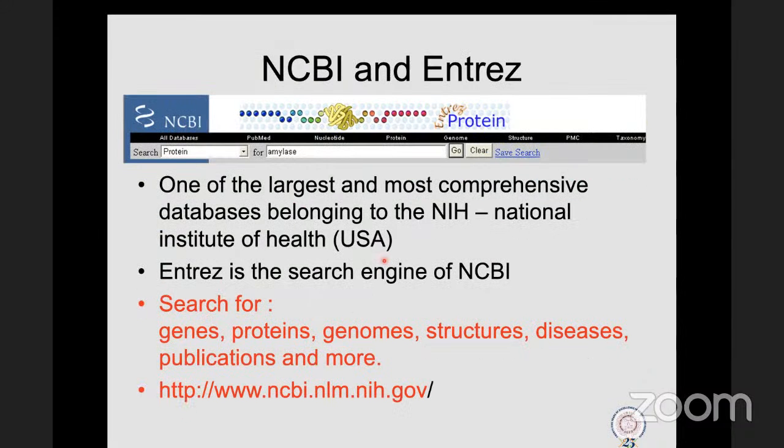Now, how many of you are aware of NCBI? Can you please tell me, students? Hello, is anybody there? Just make a wild guess. So I say NCBI is a data bank. How many databases does it contain?